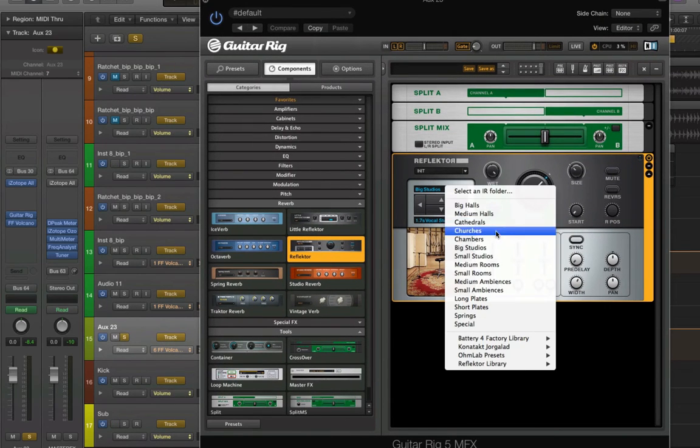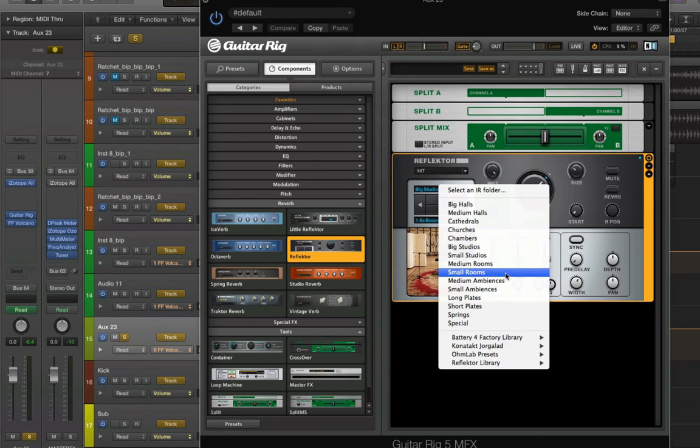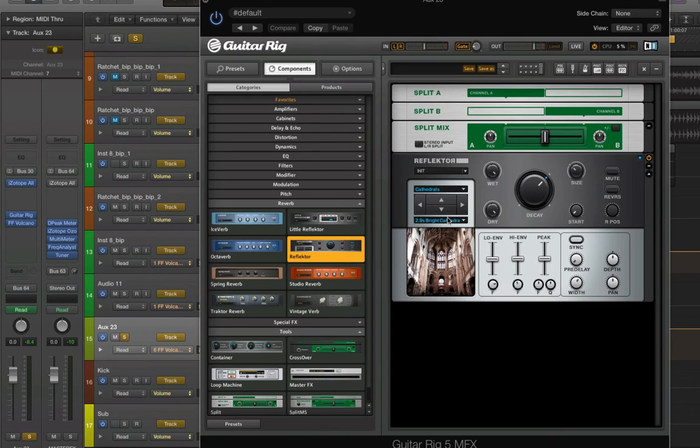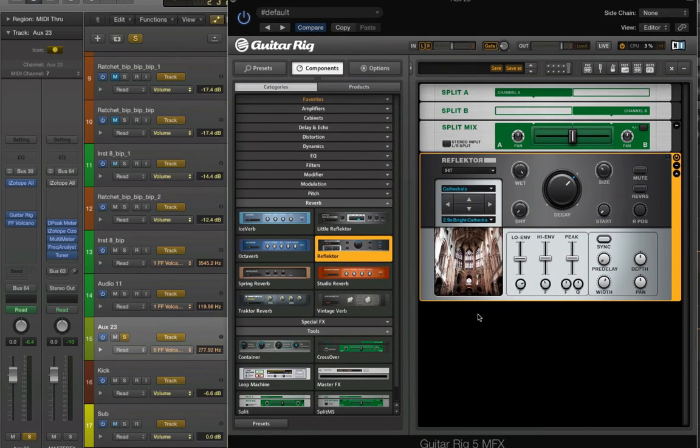Anyway, that's what we're gonna do, and we're gonna choose a big studio, or maybe even bigger, like a cathedral. Bright sounds good. And then we have our dry and our wet here. So fully wet, it sounds like this.